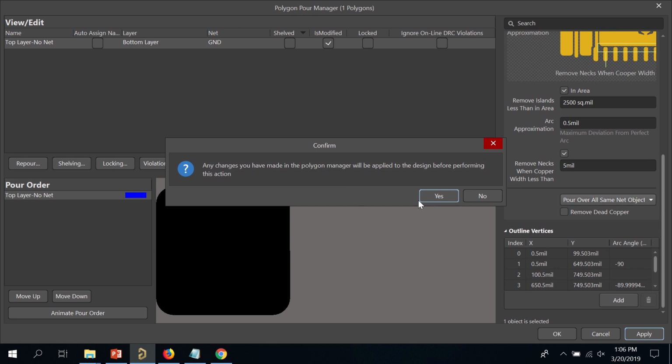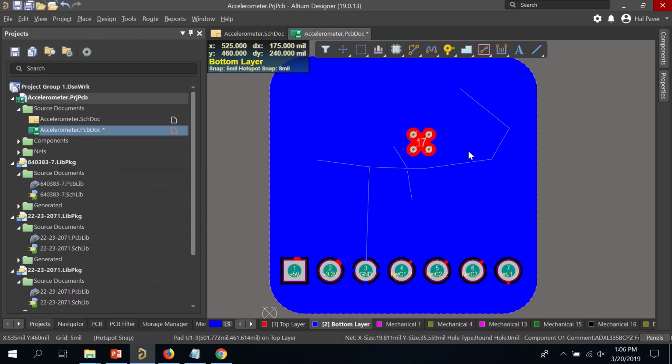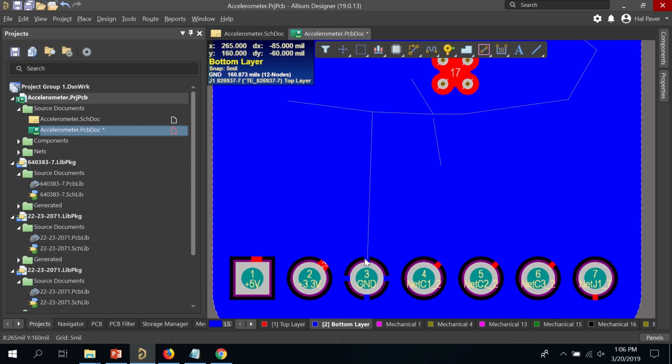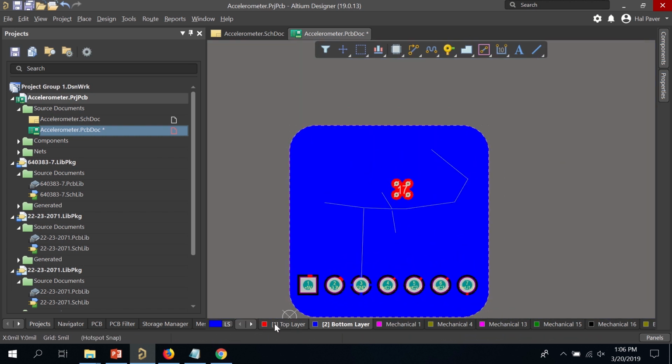You'll get a warning. Click yes, click OK, and here you'll see we're looking at the bottom layer and that there's a pour over everything that is the same net. And so the only same net via we have right now is the via or the pad for our connector.